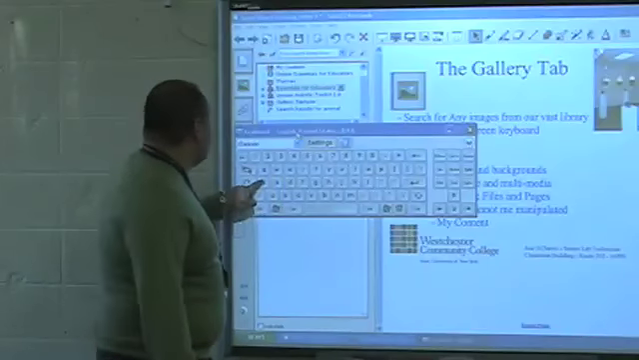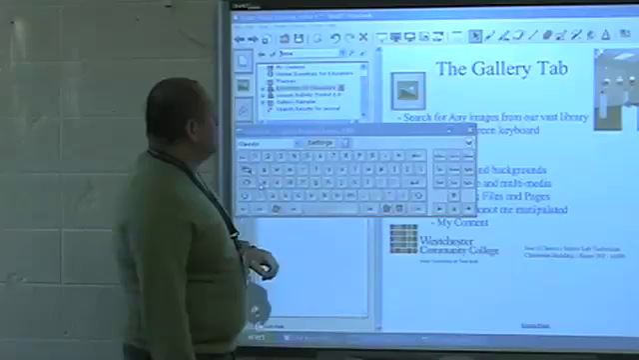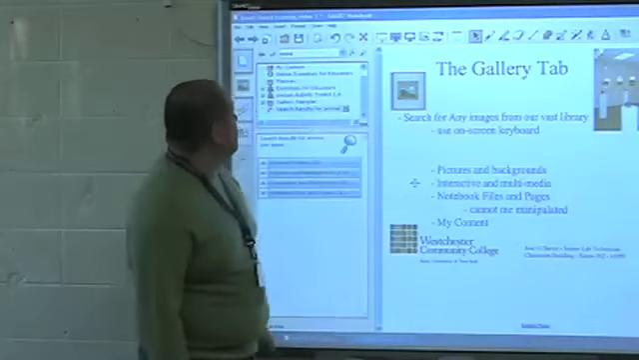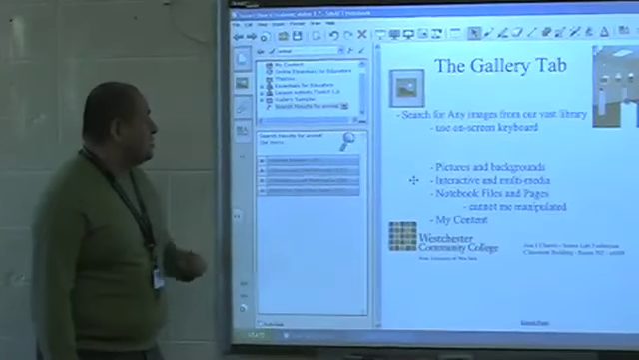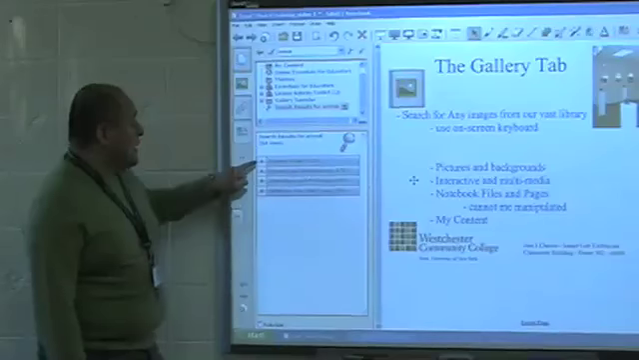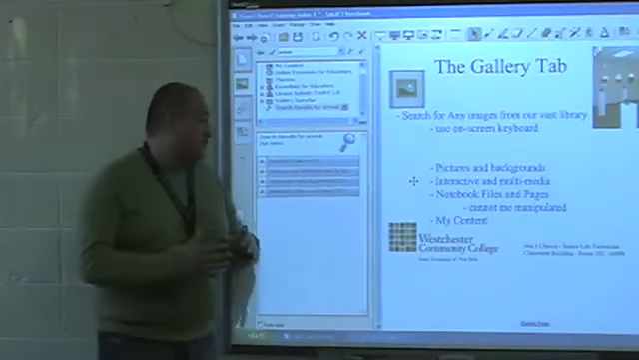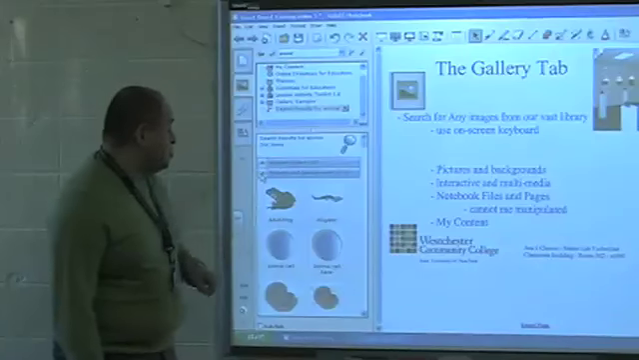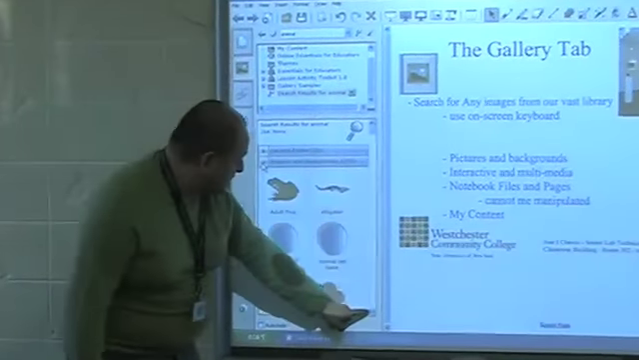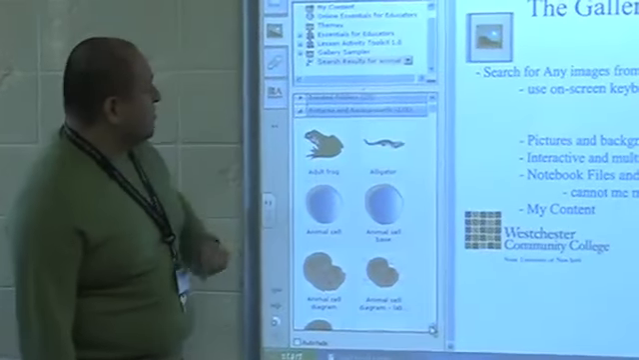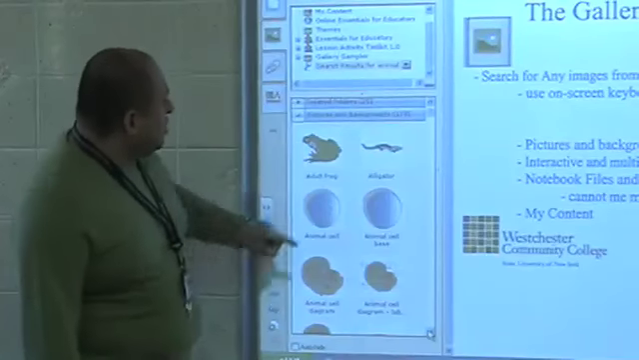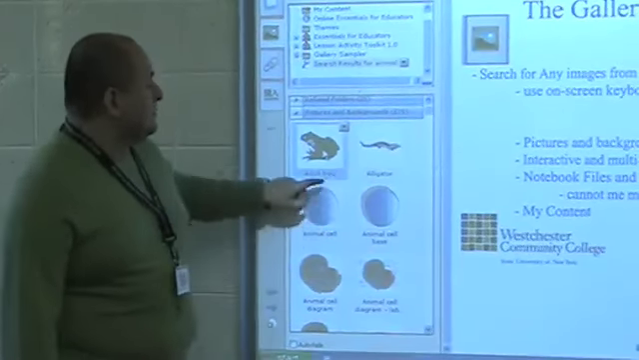And what I'm going to do is I want to search for animals. And I want to press enter. And there's my animals. My search brought back 264 items. Now, there's folders that have been created for these items. I'm going to click on pictures and backgrounds. And what we're going to notice is that there's many different pictures and backgrounds. So what I'm going to do is double click on this adult frog here.